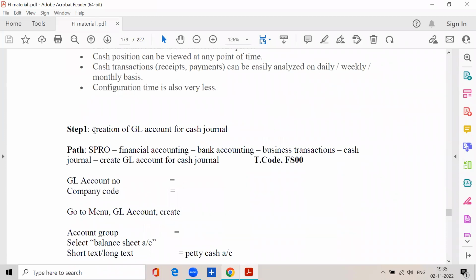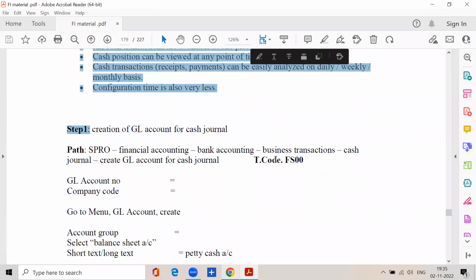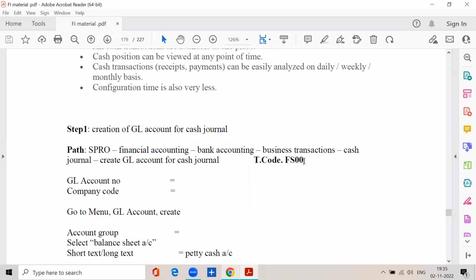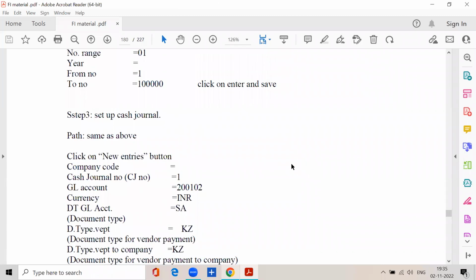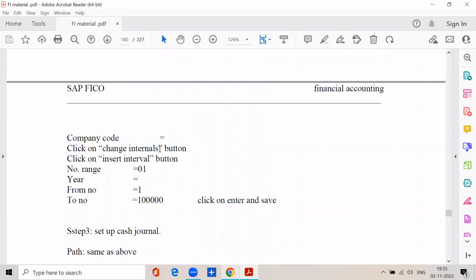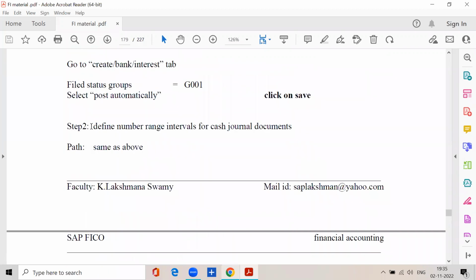So we have created a GL account for cash journal. For each cash journal, we have to create a separate GL account. Then define number range intervals for cash journal documents.